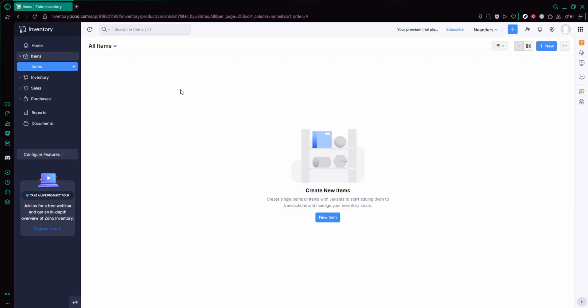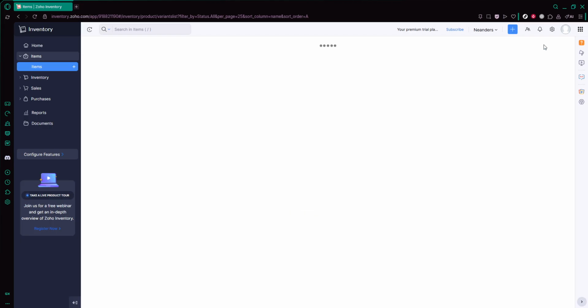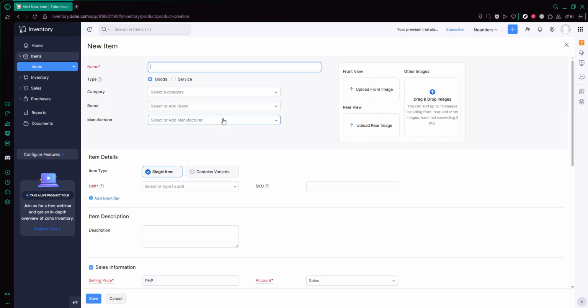Now that you're on the Items page, you're ready to add something new. Look towards the top right corner of the screen for a button labeled New Item. This is your starting point for creating a fresh product or service entry in your inventory. Go ahead and click New Item. This will open up a form where you can enter all the details about what you're adding.